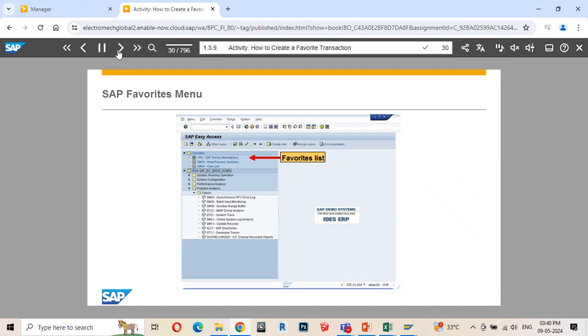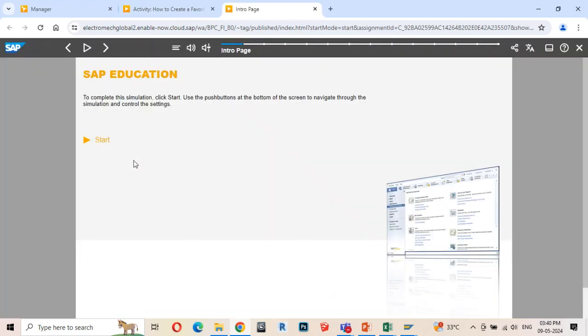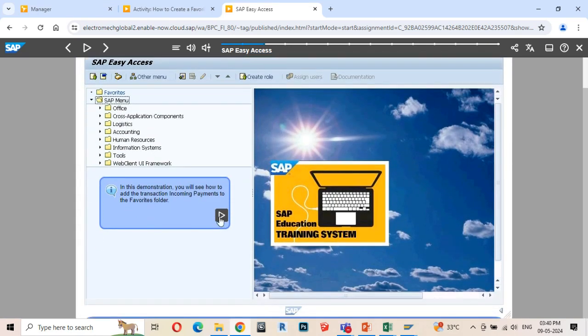Okay, let me see what this demo is. He has to create a favorite. Let me just check. See, in this case, I took the asset master as an example, but here it says in this demonstration, you will see how to add the transaction incoming payments, that is, a receipt from the customers, as a regular transaction. And he wants to make this a favorite.